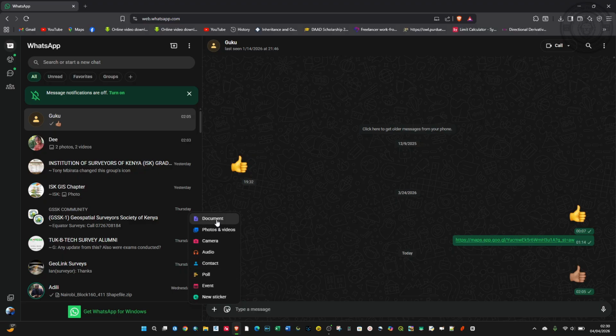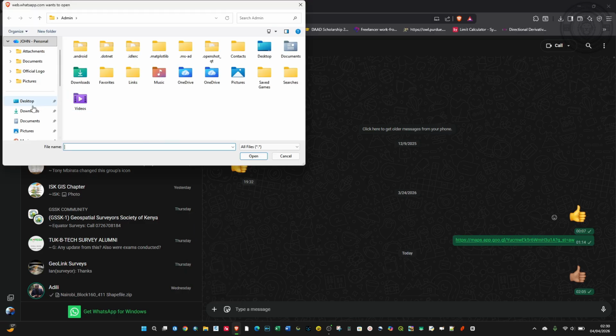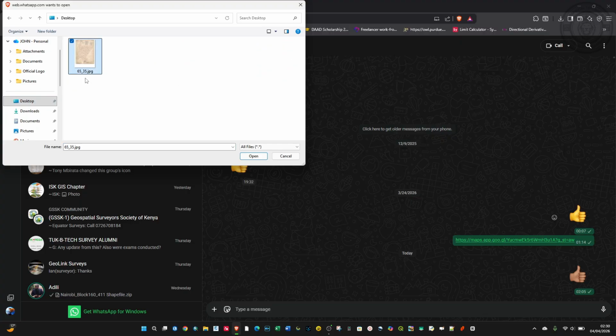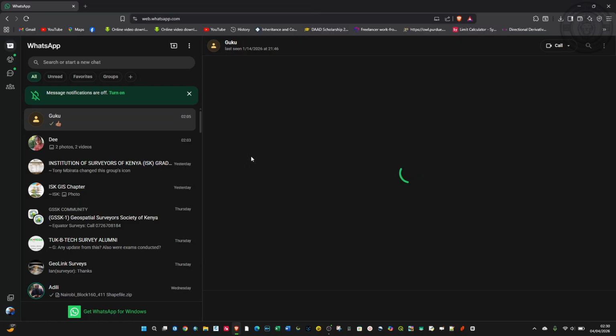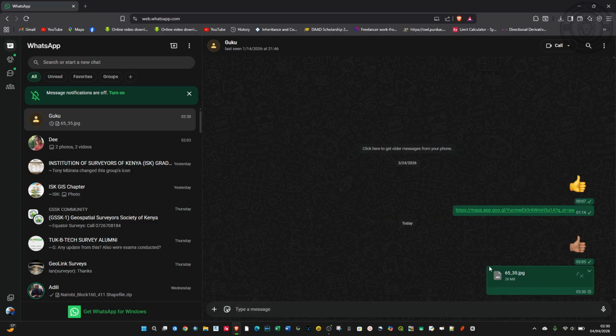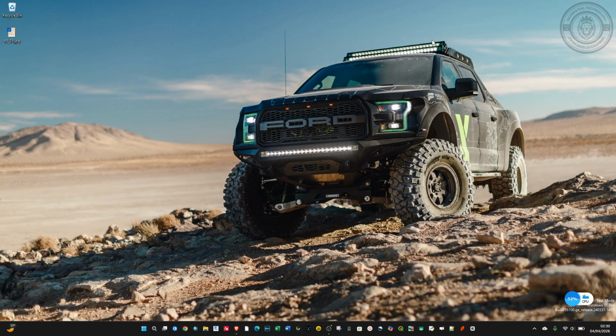So the option for you to choose in order to not lose quality of our photo is the first option that says document. So you click on documents and you go to the file that you want to send. You select it and then click open. Now you can click send. So the recipient of this file is going to receive the same file and the same size and quality as we send it.